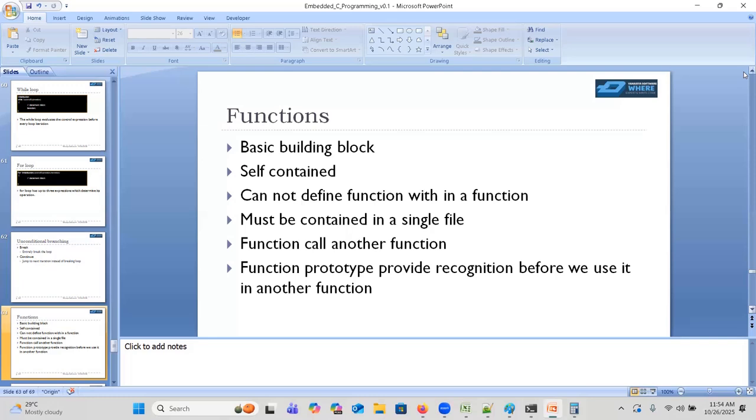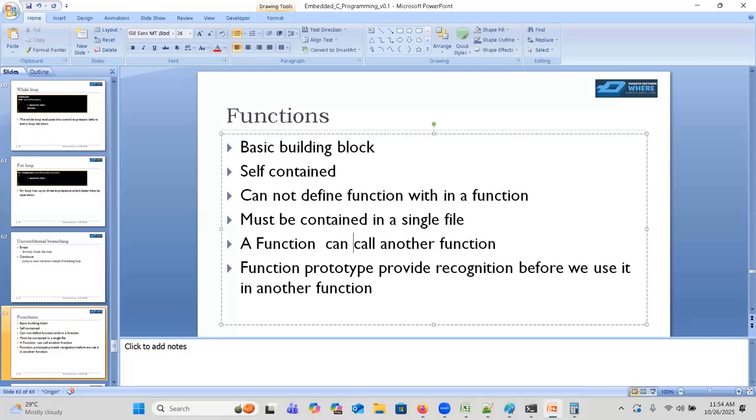A function can call another function. That is allowed. The function prototype provides the recognition before we use it in another function. That should be done before you use a function in main. Whether you define the complete function description at the very end is not a problem. You cannot use it without a prototype.